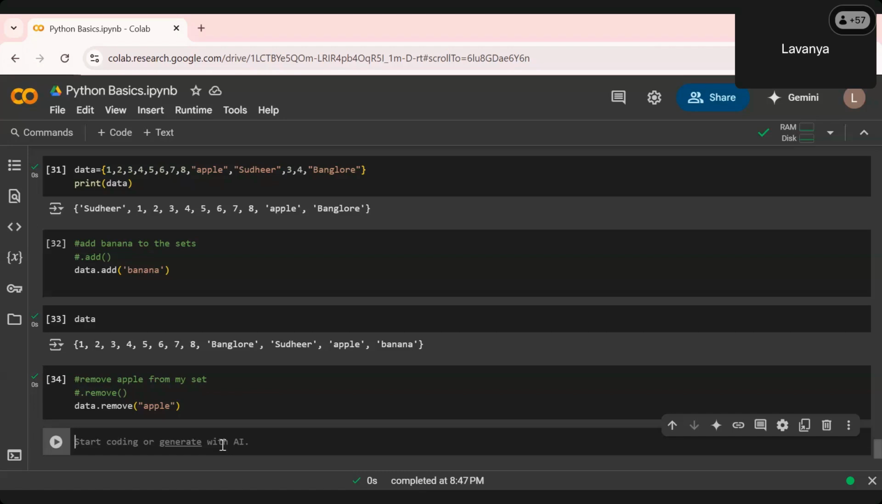Go to runtime and run all. You can try that also. See if it works. Otherwise, you can just create a new notebook, create a new set, and then perform these methods.